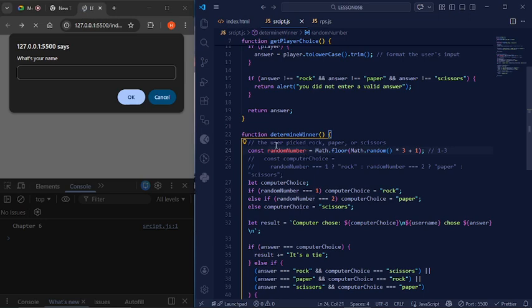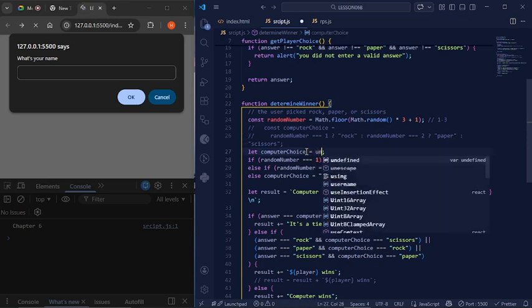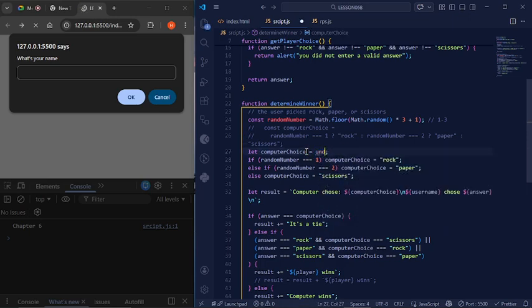All right. So let's see. We have seen that the user has picked rock, paper, or scissors. We get a random number. We check the computer choice. No, we define the computer choice. Now, when you see something like let computerChoice, this means it is undefined. This is the same thing as saying let computerChoice equal to undefined.